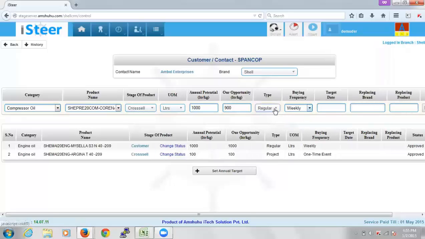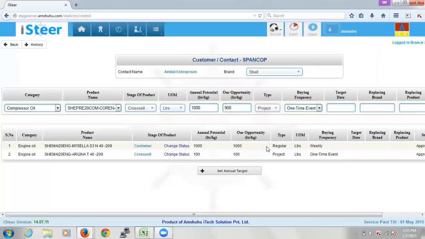And then the type. There are two types while mapping the product for the SpanCorp status. One would be regular and one would be project. Regular implies that the customer is going to buy from you on a regular basis, be it weekly, bi-weekly, monthly, quarterly, half-yearly or annual. So the buying frequency will be these six items for the type regular. Project would be like whenever there is an initial fill required. So this is basically one-time purchases for the companies. So the buying frequency would only be a one-time event for project type.